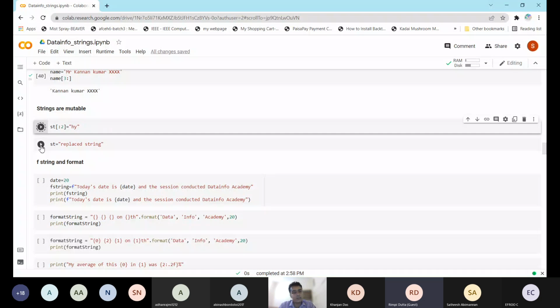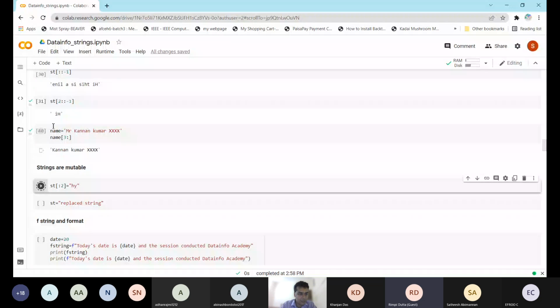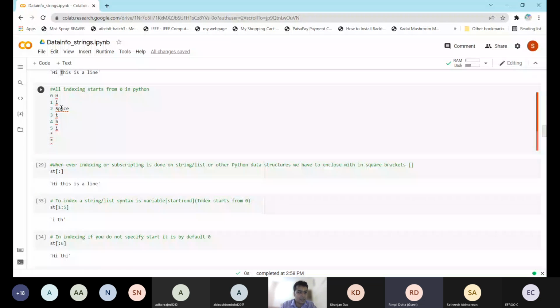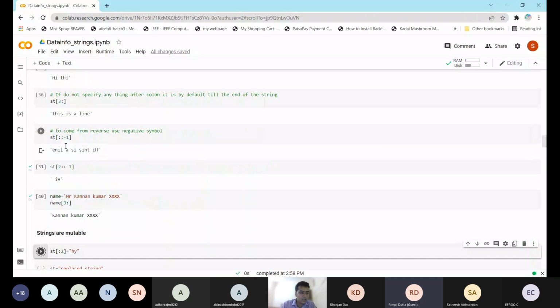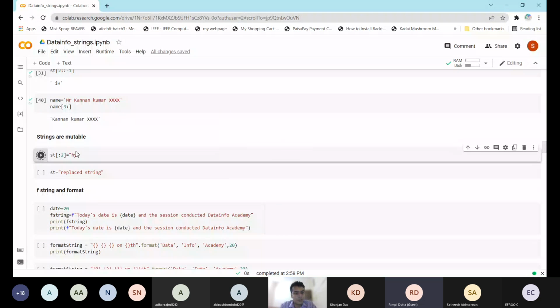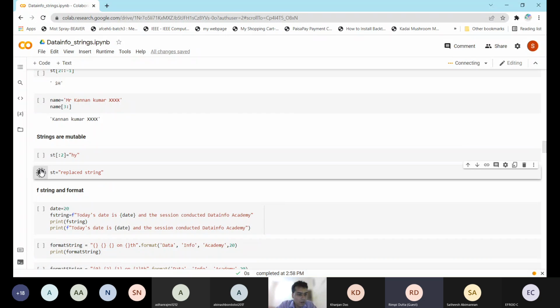Let's see what the output is for this line. The string is still the same input, 'Hi, this is a line', stored in the variable st, and I'm executing this code. Let's see what the output is. Give me a moment until this is completed.